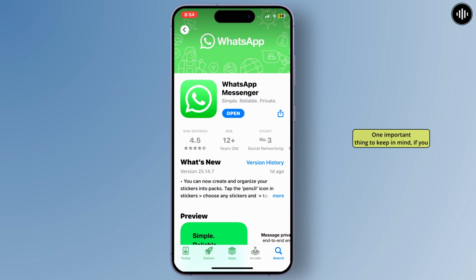One important thing to keep in mind, if you installed WhatsApp using a different Apple ID, you won't be able to update it with your current ID. In that case, you will need to delete the app. Just remember, this will erase all your data unless you back it up first. After deleting, you can reinstall WhatsApp using your current Apple ID.